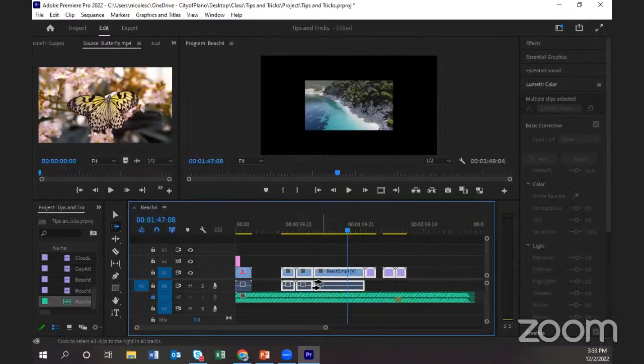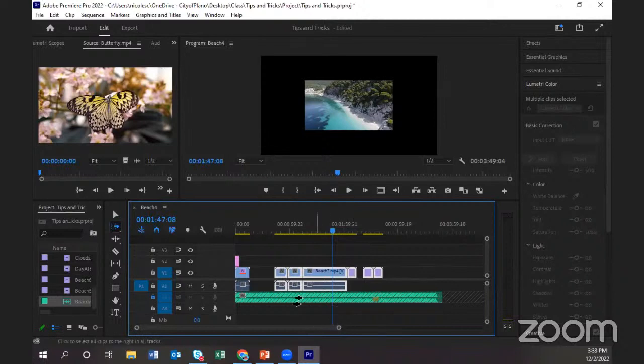So that's really handy, especially when you're using music for the entirety of a project and you need to move multiple tracks at the same time. That comes in really handy.